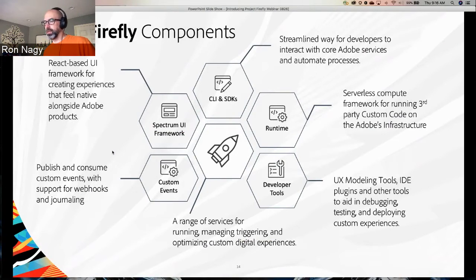So we have a number of new features beyond runtime that we have packaged with Project Firefly. The first one I'll talk about is the React Spectrum based framework for creating experiences that are going to feel just like an Adobe application, because actually they're the exact same components that we use for building Campaign, for building all of our other products. It's an open source framework, and we're providing these components so that you can just build that UI very quickly and easily.